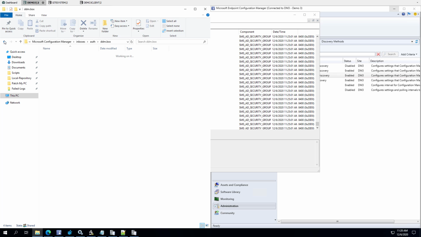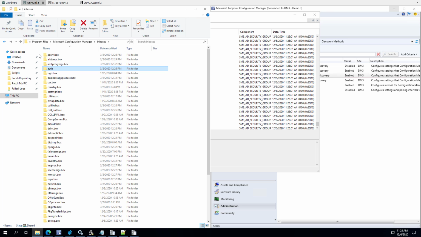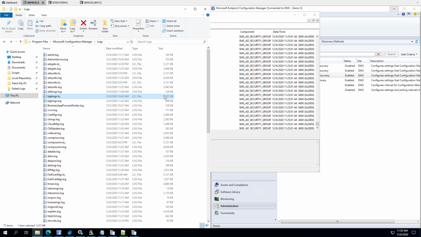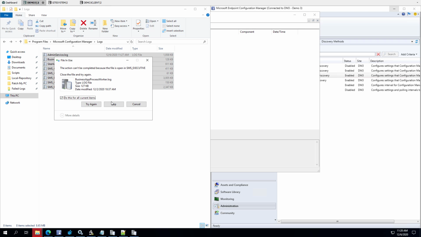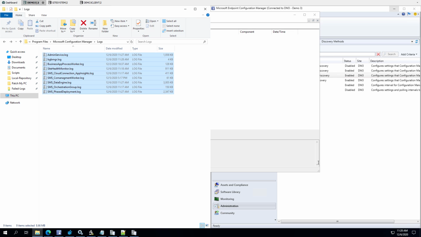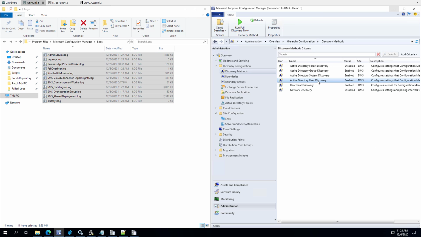Now, one thing that you may have noticed is that the log file did take quite a while to load. That's because I have verbose and debug logging. Let me see if I can clear up the existing logs here, just so it doesn't take so long to load.